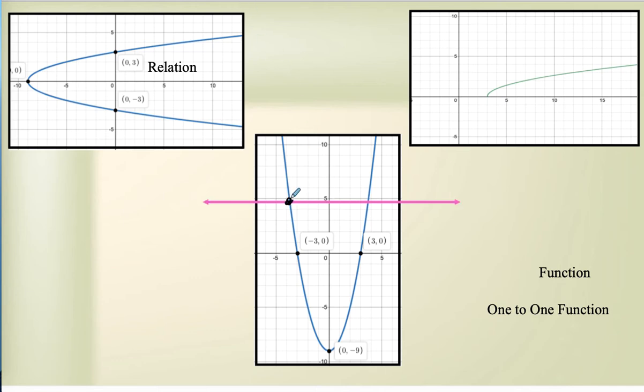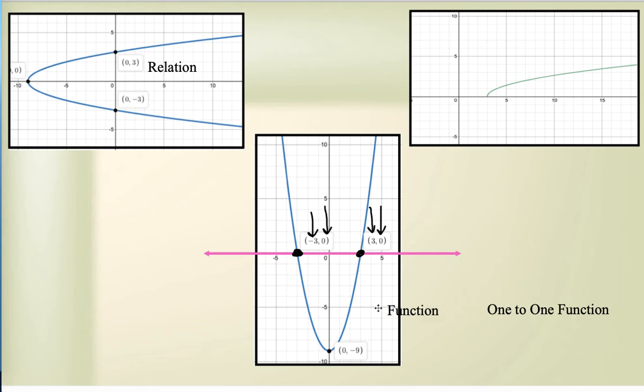This y value repeats twice, but what's more obvious right here, we'll take this y value right here. See how it repeated? If I inputted a -3, out came a 0. If I inputted a +3, out came a 0. So here, while the x's don't repeat, unfortunately our y's repeated. So this is just a regular function. It isn't our highest one-to-one function.